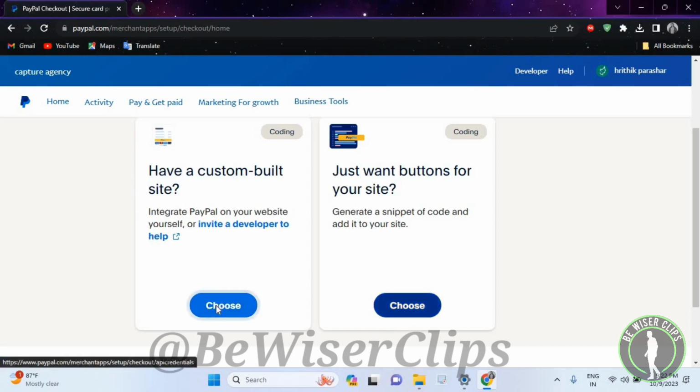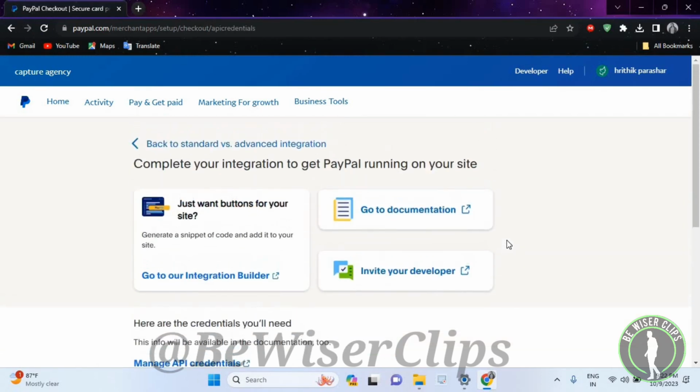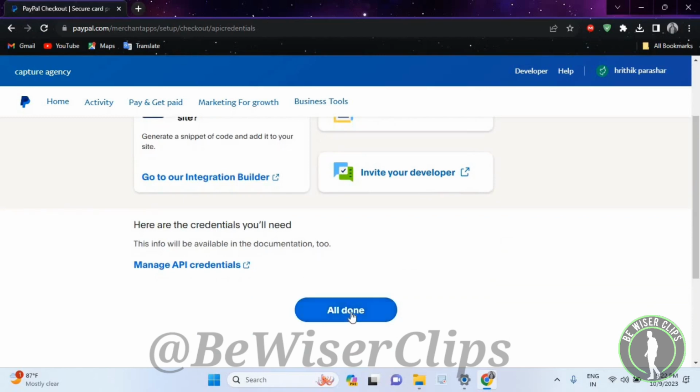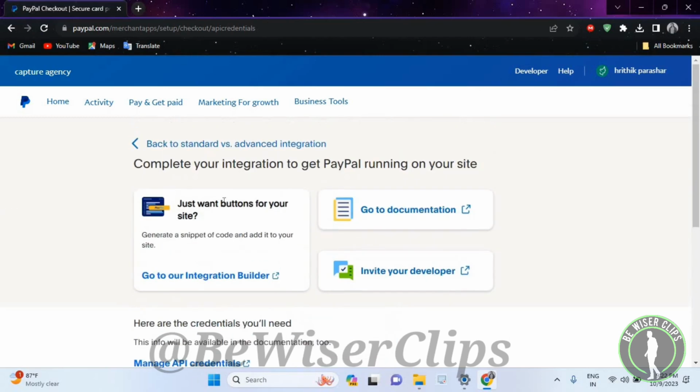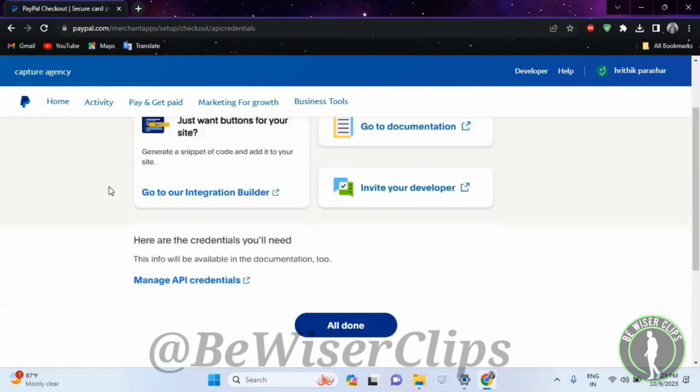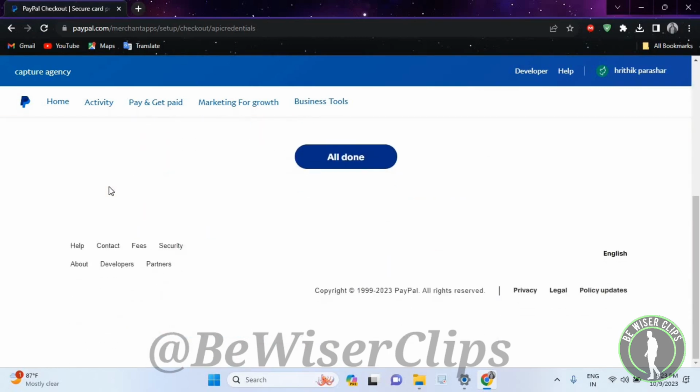So I'll go with this one, and here you guys can see that you just need to select on this all done button after you have done all of these things that they are asking you to do. And just like that guys, you have successfully set up your PayPal checkout on your PayPal account.